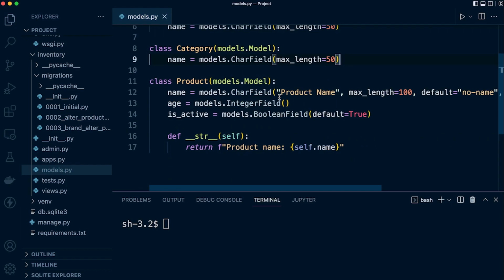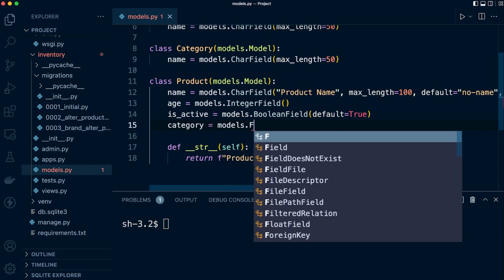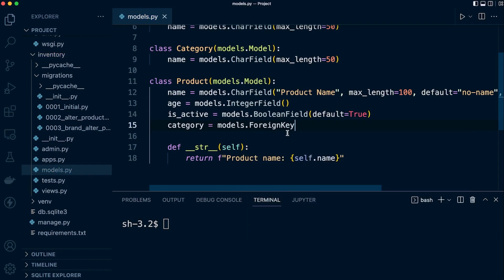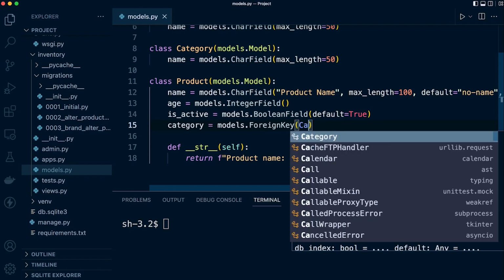We can now build a relationship between the product table and the category table. So let's create a new field. We're going to call this category in reference to the fact that it's going to store category reference. And now we need to define a foreign key. So to do this, it is fairly simple. So we use models dot and then ForeignKey. And then now all we need to do is define a few different attributes. So first of all, we define the table we want to connect to. And that's going to be the category table.